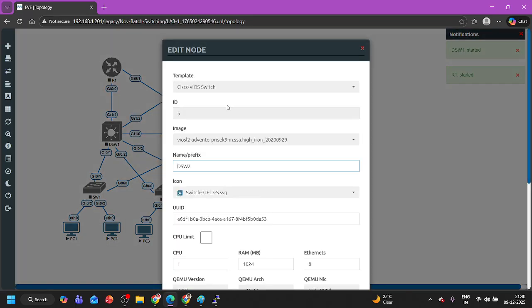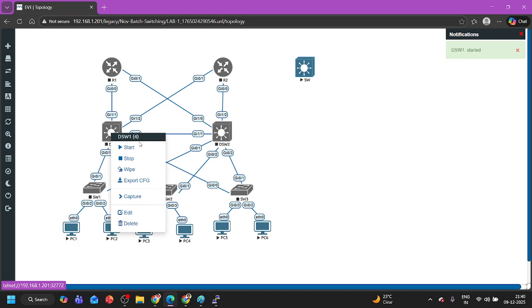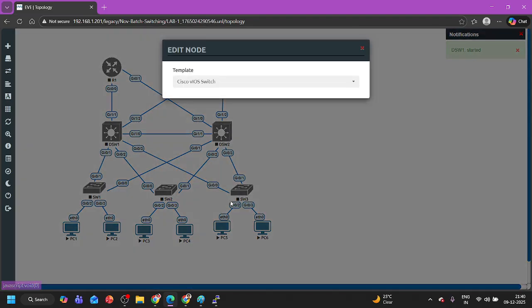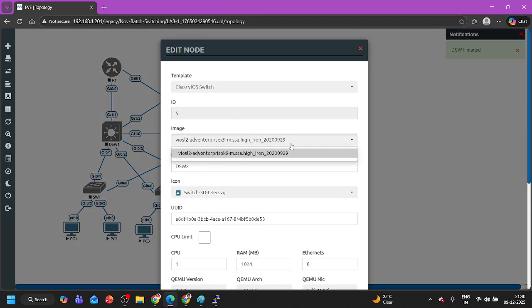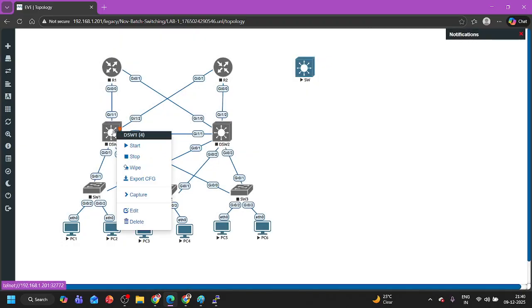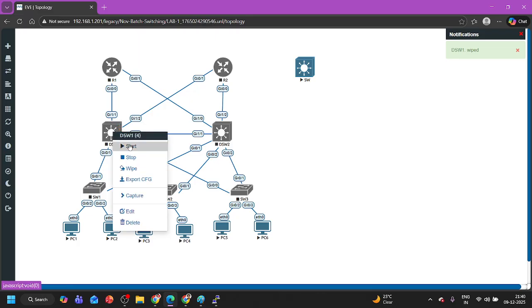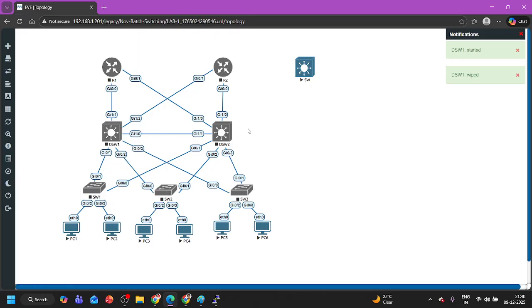Yes, sir. See, devices are not coming up. I think there is an issue in the image. Is it the same image? Last time you used the wipe. No, okay, this is the image you are using, right? This same switch image is correct, isn't it? Yes. So I guess you need to cancel the device, remove the device, and add the device again. Okay, after wipe it is working.